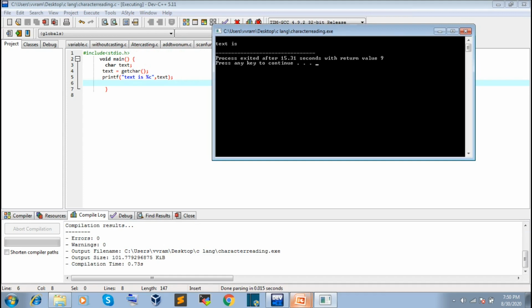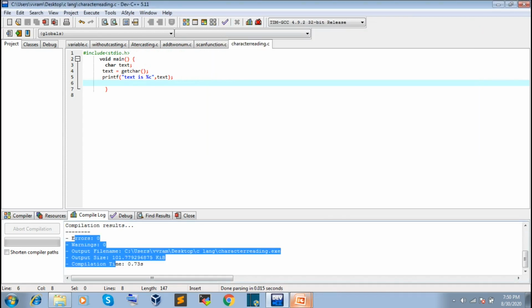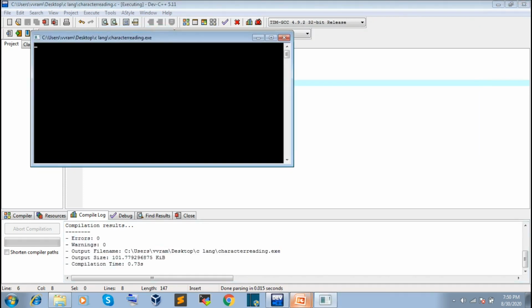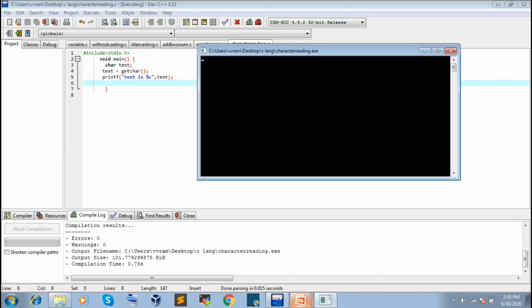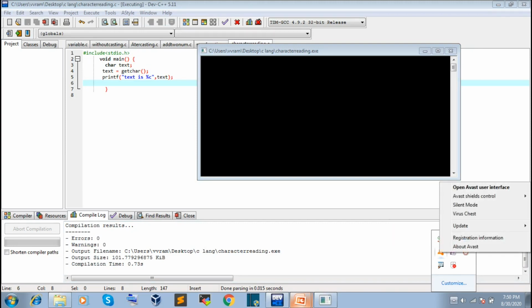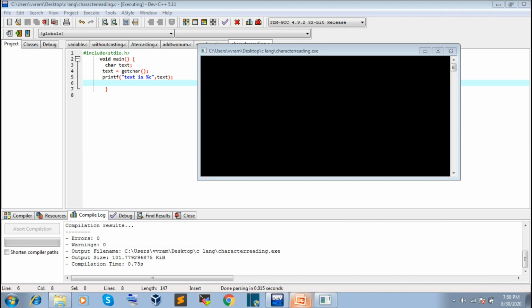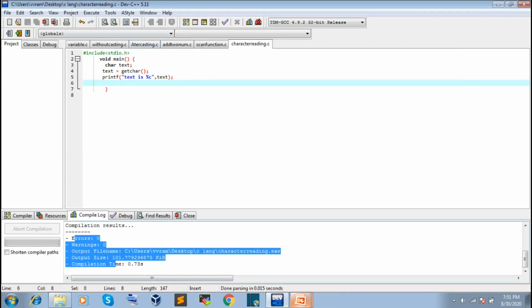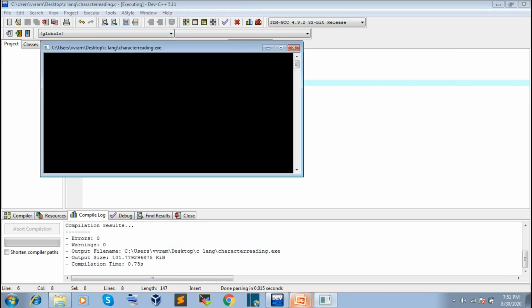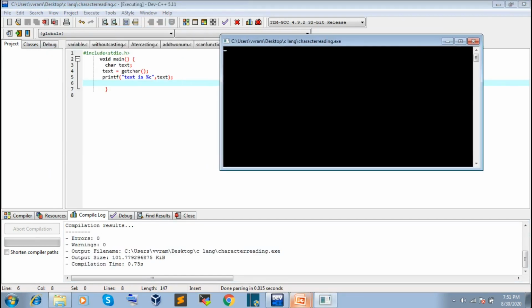Let us run the program once. Our program is interrupted by our antivirus, so I want to disable this one. Disable for 1 hour. Okay, stop, and then go to execute and run. I'm giving the value V. The text is V.